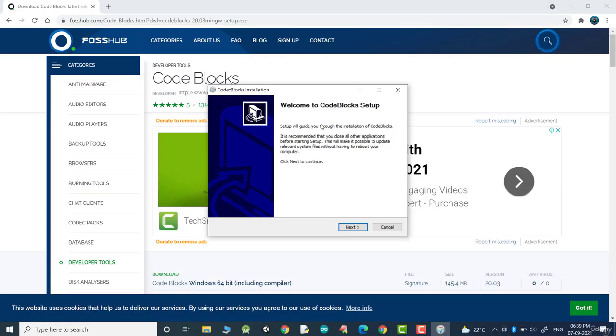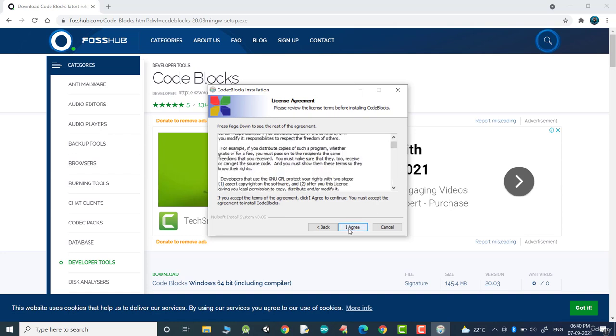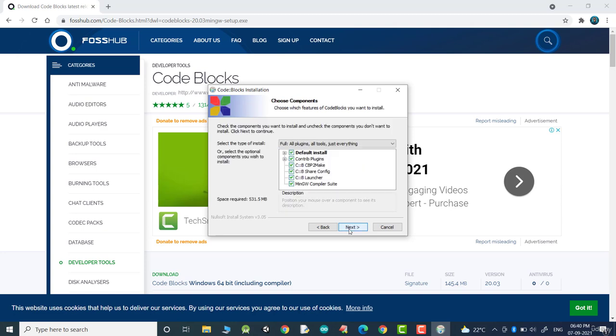Now observe the steps that you have to follow. The steps are very simple. You don't have to do anything. You just have to go on clicking next, right? So click next. Then there's a license. Say I agree. If you want to read the license, you can go through it. Okay, say agree. Then these are the components that are going to be installed.